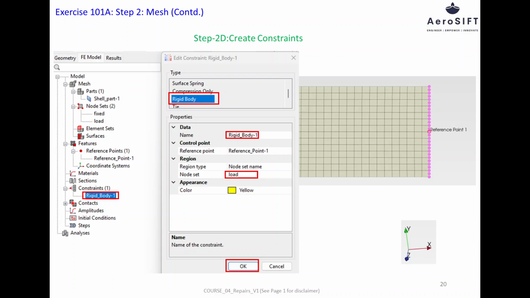Visually, the model now shows reference point 1 at the far right edge of the mesh, clearly indicating the location where the force will be introduced. This rigid body constraint ensures that all nodes on the selected region move together as a single rigid group, controlled by the reference point. It's a common and efficient method to apply point loads or motions in shell and plate structures while avoiding stress singularities or unrealistic local effects.